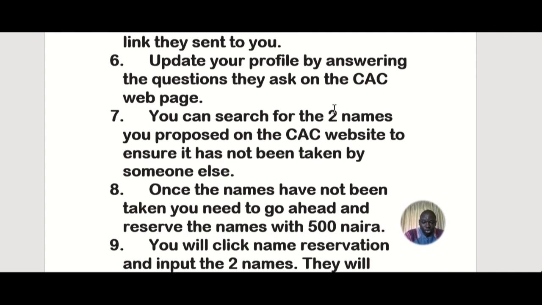You go to the CAC website and see where they put search, name search. When you go to name search, you put in the first name as you want it and click search. It's going to pop up and show that the name has not been registered before. Search for the second name, and it will pop up that the name has not been registered before.